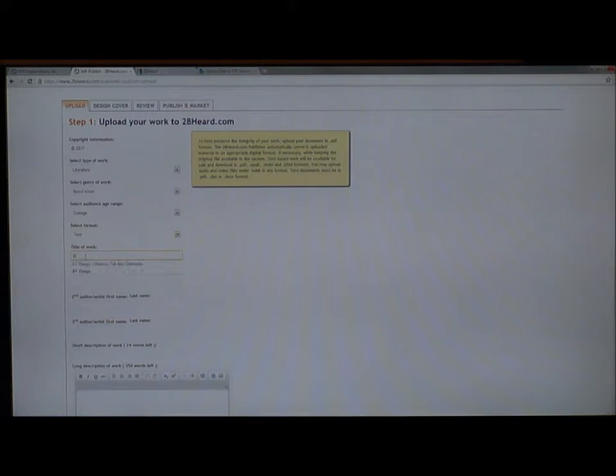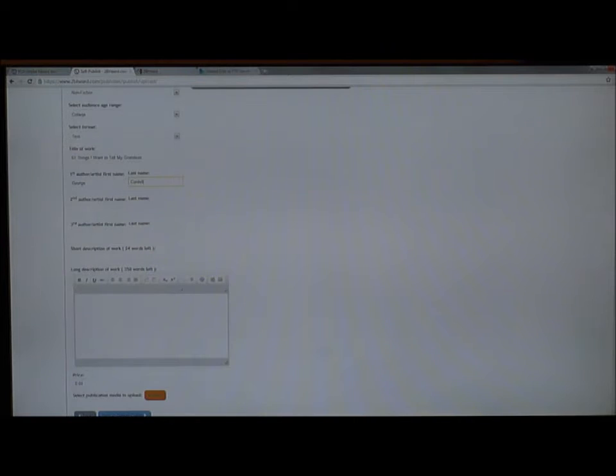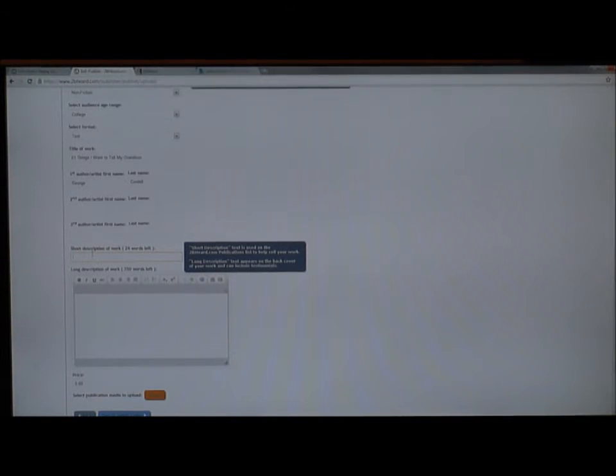We're going to name the book, 61 Things I Want to Tell My Grandson. Select my name or enter my name for the author. Then you want to put in a short description of the work. This is used to help you sell your work. So I'm just going to put a set of items I want my grandson to know. And that can be followed by a long description of the work.